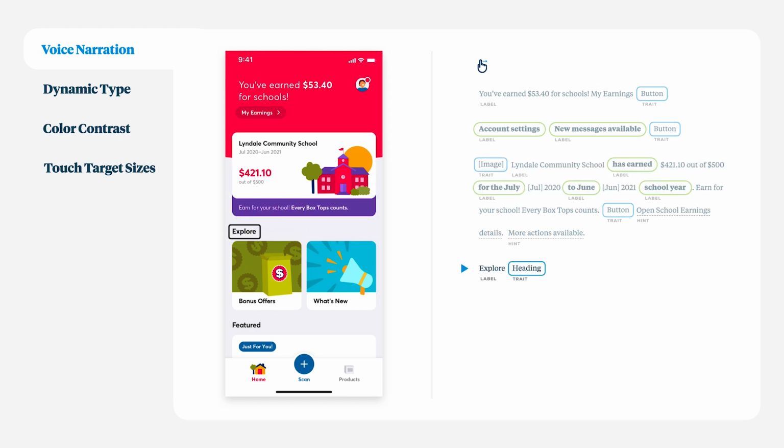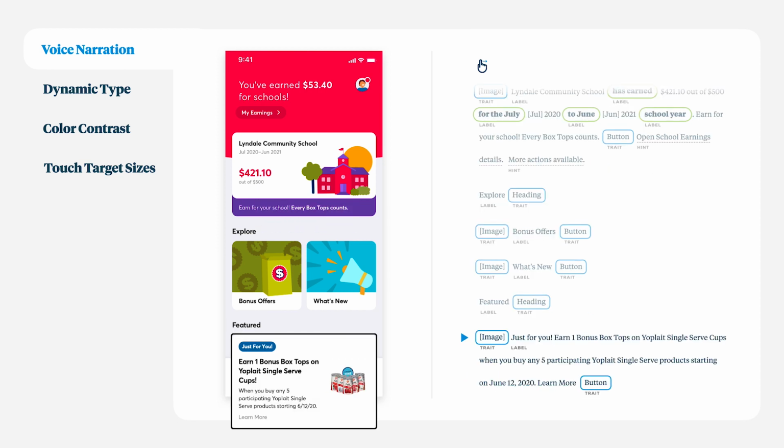Explore, heading. Bonus offers, button. What's new, button. Featured, heading. Just for you, earn one bonus BoxTops on YoPlay single-serve cups when you buy any 5 participating YoPlay single-serve products starting on June 12, 2020.